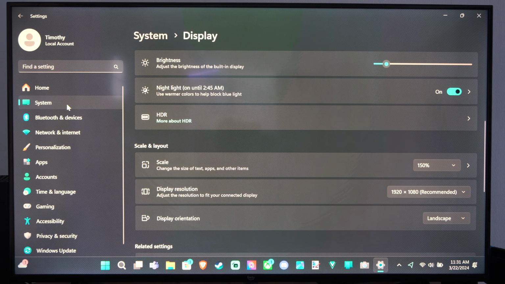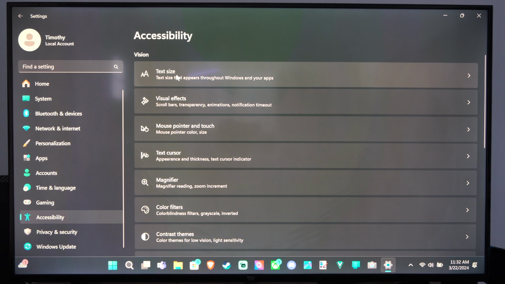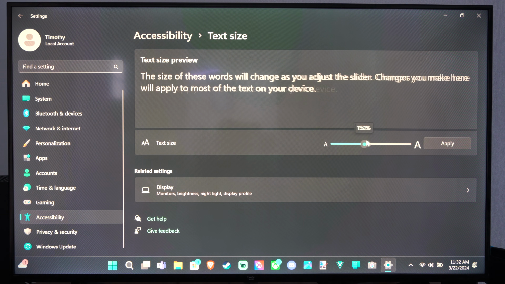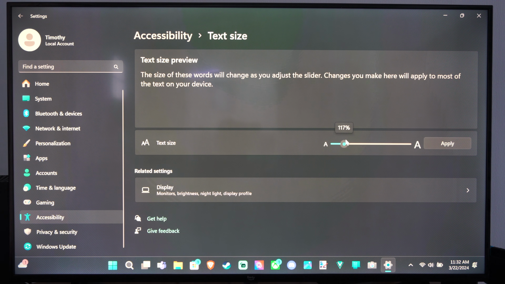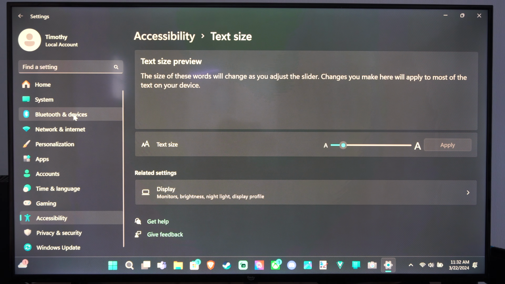But now we can go on down to where it says Accessibility, and then we have Text size right here, text size that appears throughout Windows and your apps. So for this, we can just specifically change the text size. So we can make it really, really big if we want. So we can go to like 115%, apply this. It says please wait, and all the text is now changed. So we can change the applications with scaling, and then we can change the text through the Accessibility menu.